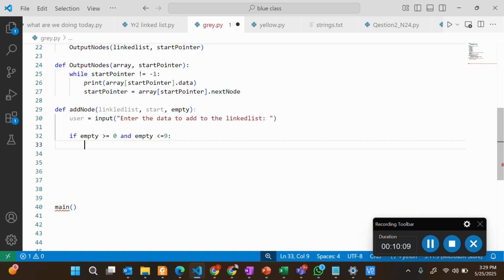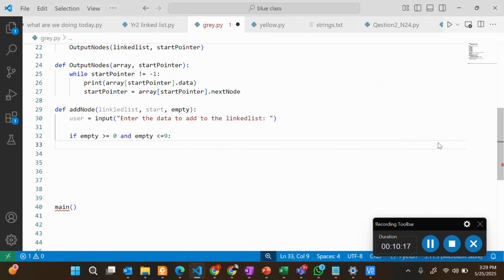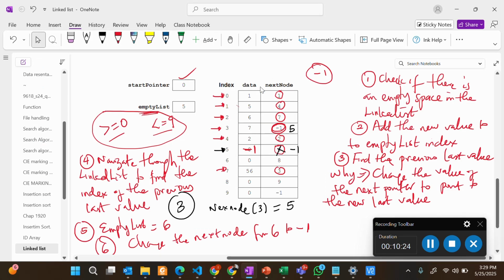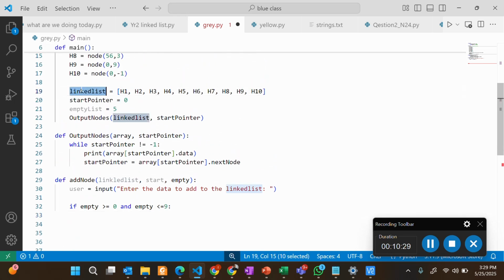If it is between 0 and 9, and this is valid, what is the next thing to do? Add the new value to the empty list index. Don't forget that the new value is the user input value, and the linked list is saved in an array. Can you remember? In the linked list array. The only data type that can be saved in this linked list array is the node object.